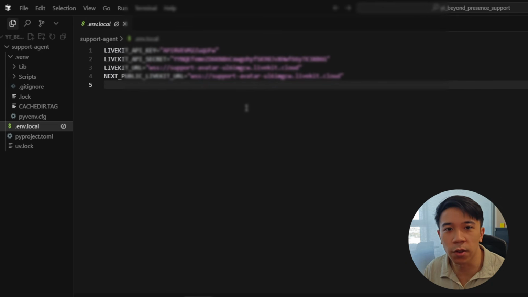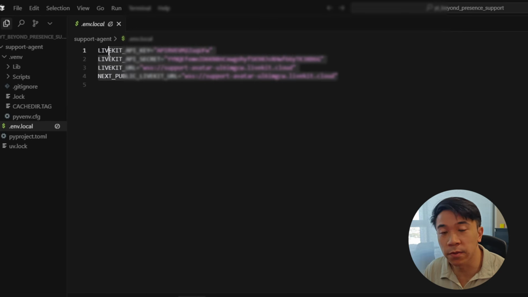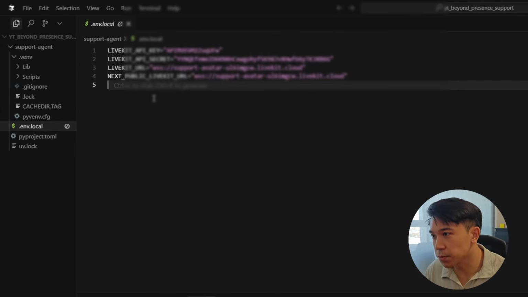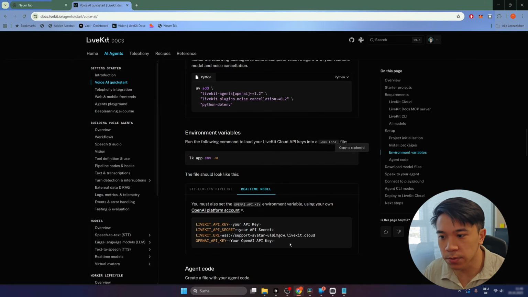And inside of it, you have all of the information that you need in order to connect to your support agent project that we created in the beginning in the cloud, in the LiveKit account. And these are all of the information that we need in order to connect to that. Now we can continue with the guide again.